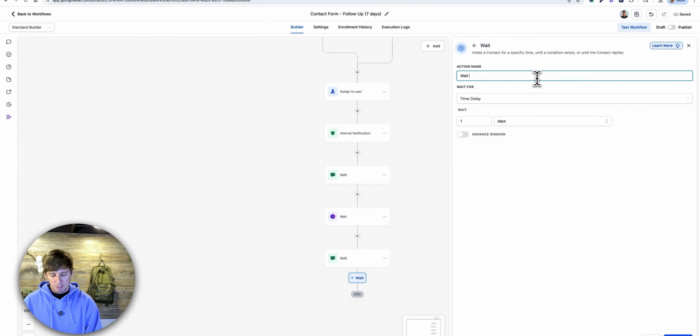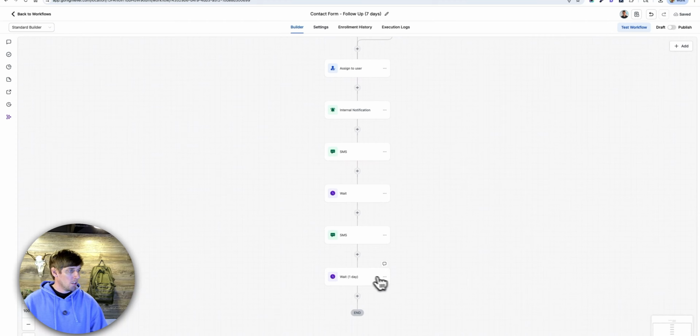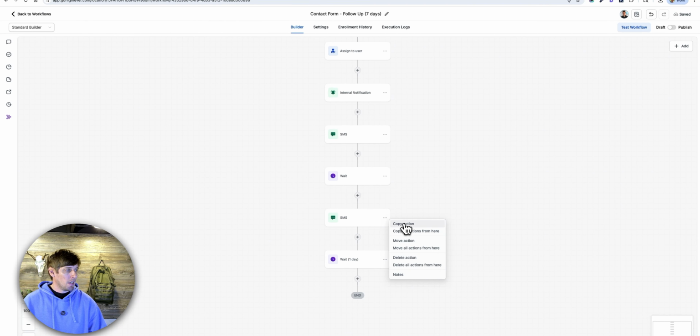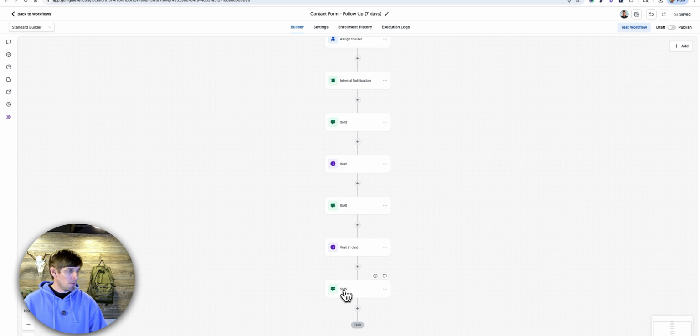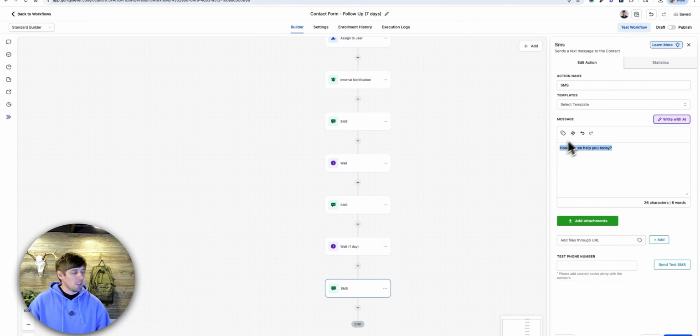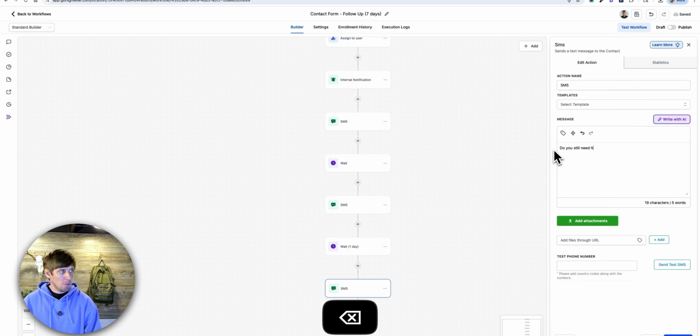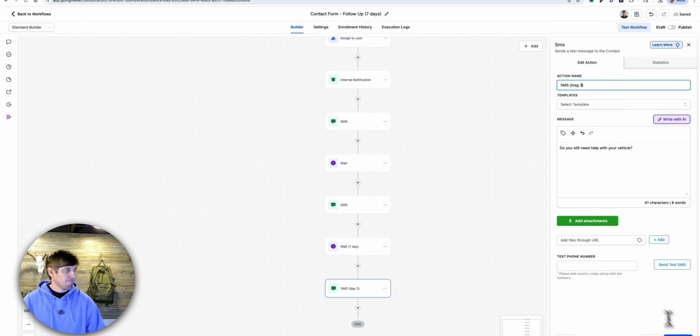And it's good probably to label this also so you know where you are in the workflow. And then down here, you can actually copy these and reuse them and just change the text. So you click copy action, and then you can paste it below here. And so we'd come in here and we just change what it's about. You can say, do you still need help with your vehicle? Message 3, day 2.